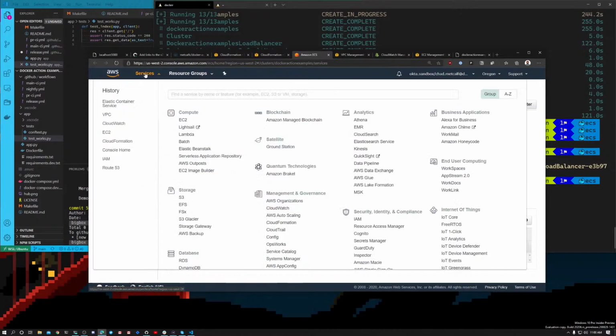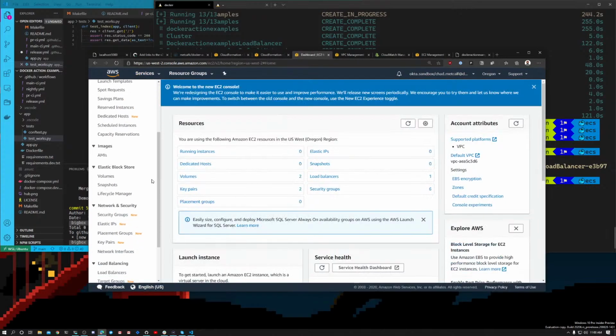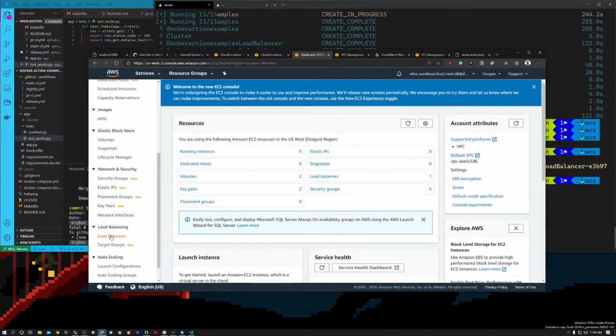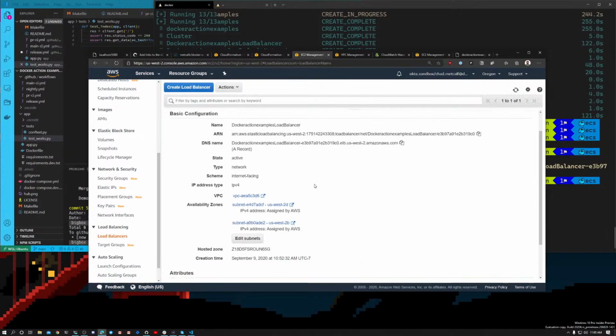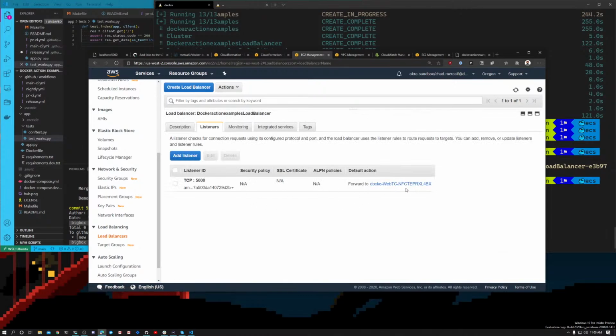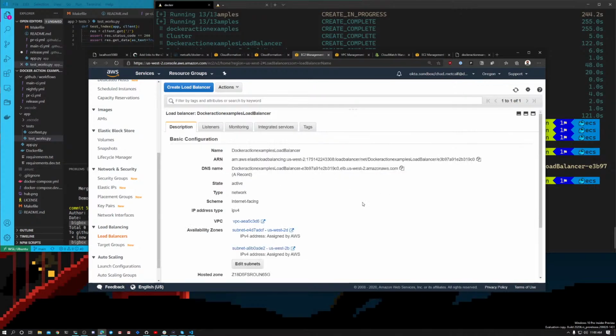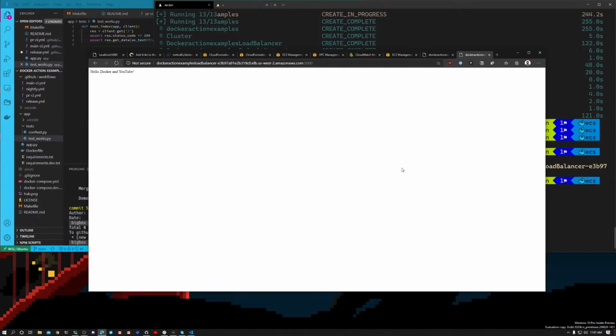Oh, there's Peter. Peter said go to EC2. So we'll go to EC2. Let's see. Here it is. Load balancers, Docker examples, load balancer. Oh yeah, so it should be in here. Listeners, yeah, it's forwarding to that. So totally should be up and running, I think. Let's grab this, and then grab this. Well, there it is. Don't know why that took so long.